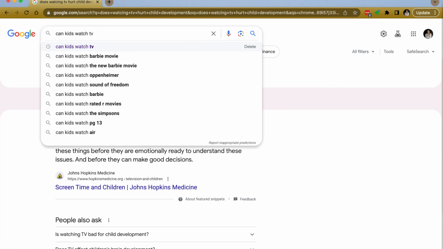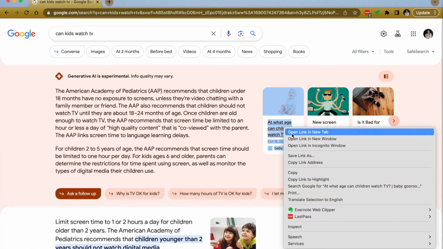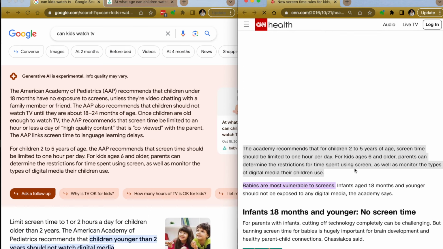Can kids watch TV? I will now check one of the source articles. Instead of creating unique text, the AI-generated summary includes sentences from this article almost verbatim.